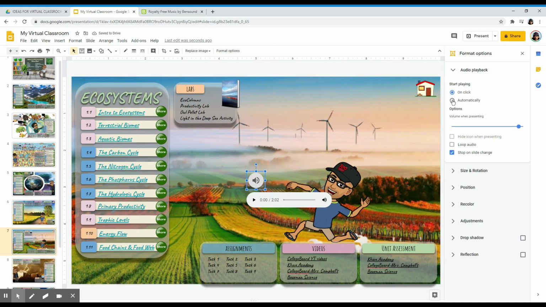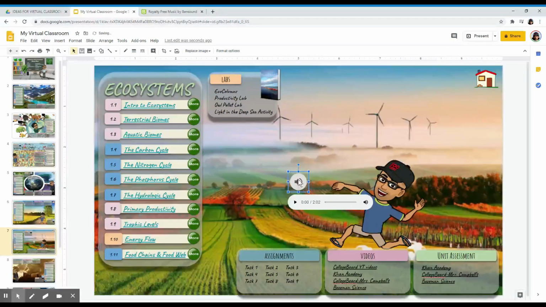You want the music to be automatically played whenever your students are accessing your virtual classroom. So hit on Automatic. You want to click on Hide Icon when presenting, so that icon will not be visible to your students. You also want to loop the music so that it will continue to play. Close this. And the last thing we will do is to drag this in the corner.